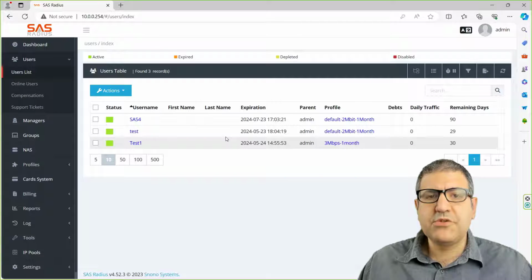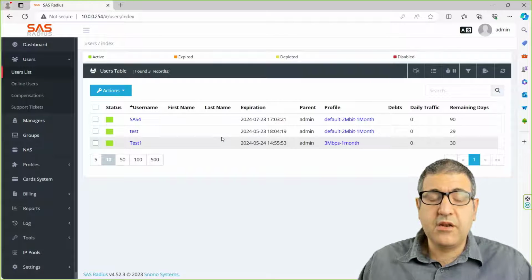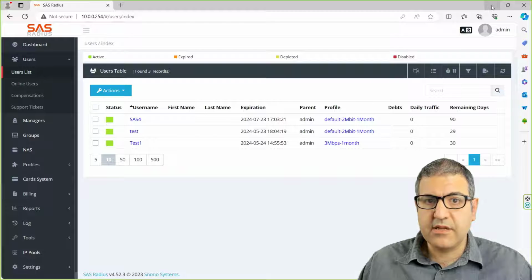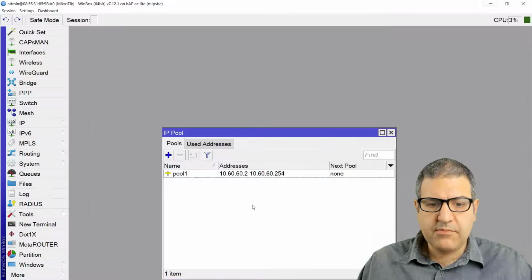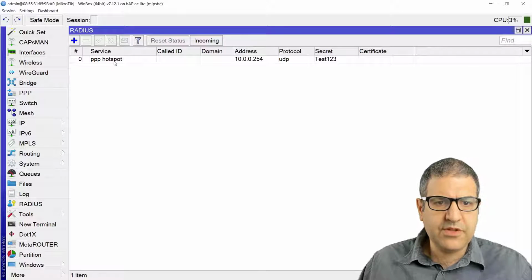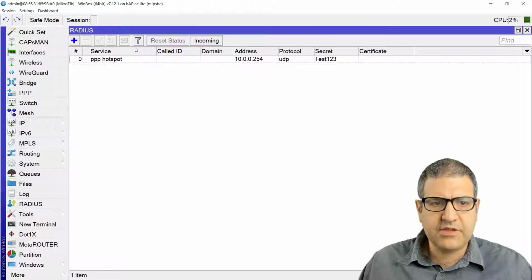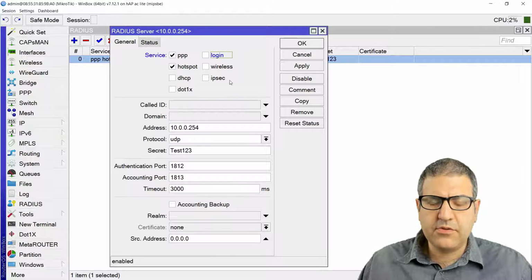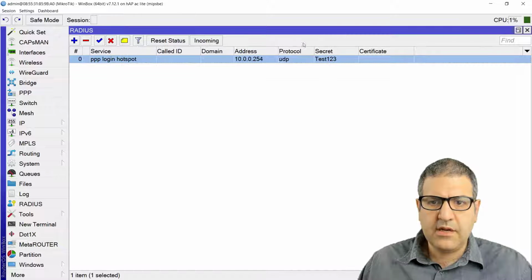Very good. Now let's use test one to see if we can log into the Winbox with it. So let's go to the MikroTik router, and on the MikroTik router, if we go again to the Radius, remember that's something we did last lab. All I need to do now is select the login, and then I will say okay.